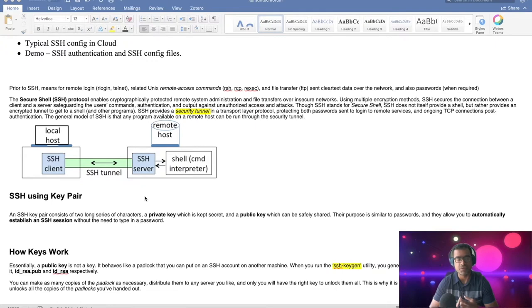Now, as we touched base on SSH, using SSH you very well can use a password, but that's not what we want to use. We want maximum security, and that's where we rely on public key pair cryptography. So what is SSH using a key pair? An SSH key pair consists of two long series of characters: a private key, which needs to be kept secret, and a public key, which can be safely shared. Their purpose is the same: to automatically establish an SSH connection without the need to type the password.